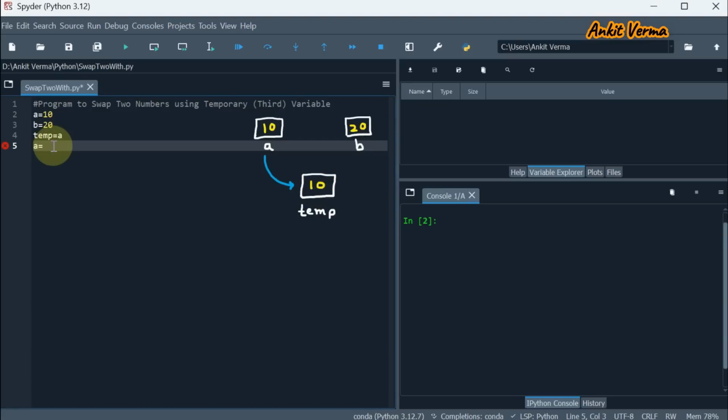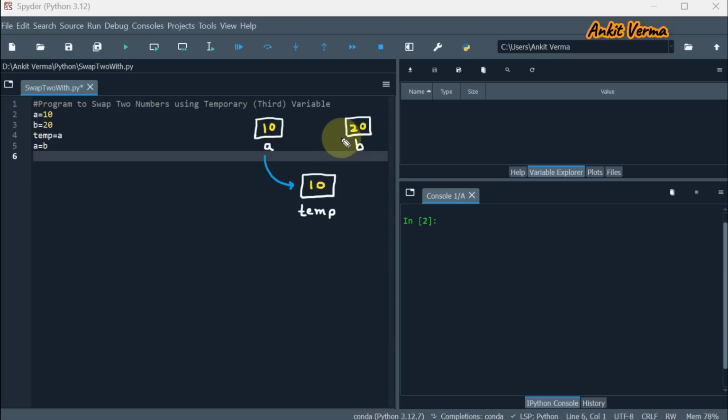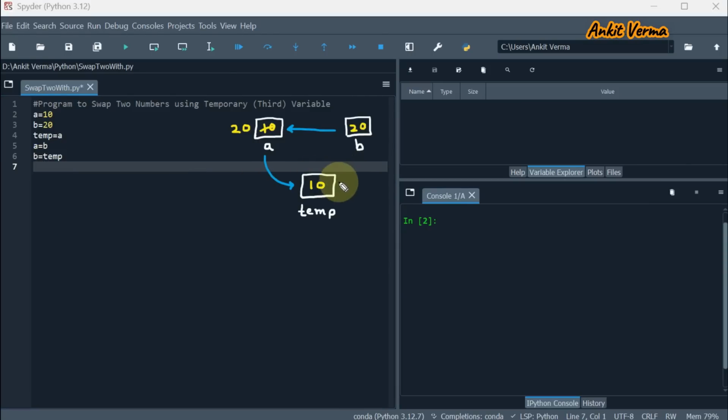A equal to B. The value of B is copied to A. The new value of A is 20. B is equal to temp. The value of temp is copied to B. The new value of B is 10. Here we can see that the values of A and B are swapped using a third variable.